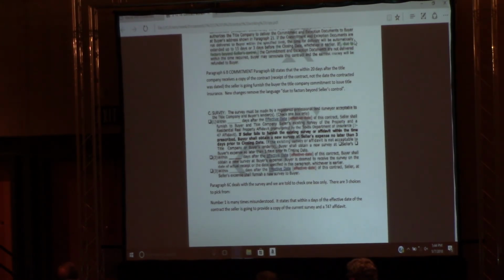So if box 1 is checked, then the seller has to provide the survey and the T47, or the buyer can request a brand new survey at the seller's expense. Okay, so no change there. Paragraph 2 says that the buyer is going to pay for a new survey, and paragraph 3 says that the seller is going to pay for a new survey.